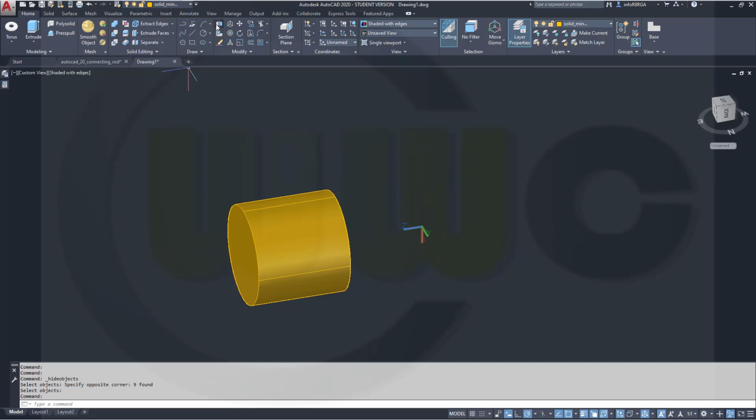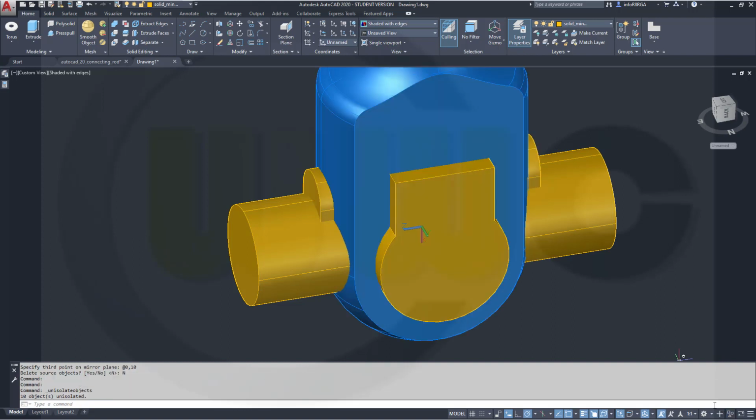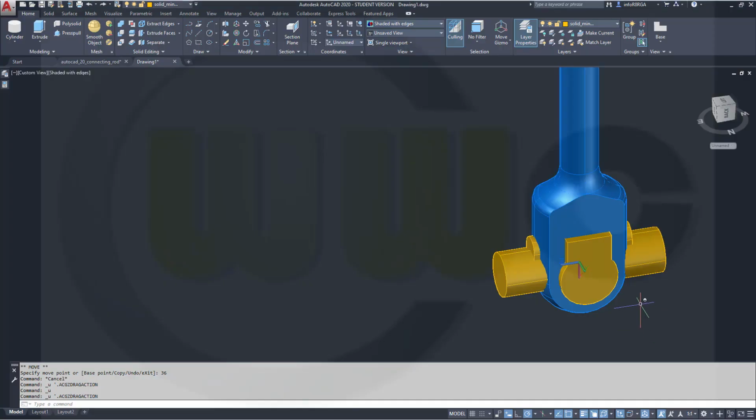But let's go for a mirror. This should be 3D mirror. Yes, I want to mirror this object. Right click, and let's go for 0, column 0. Then use 10, column 0, and 0, column 10. Yes. Now let's bring back all our objects. Oh, this looks pretty good, but it's not right at the moment.